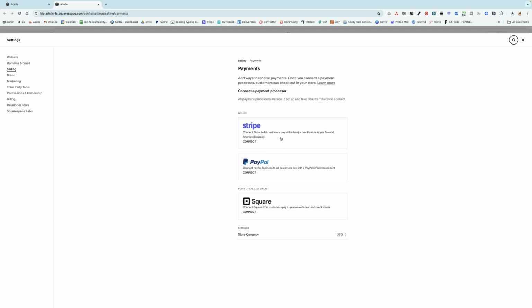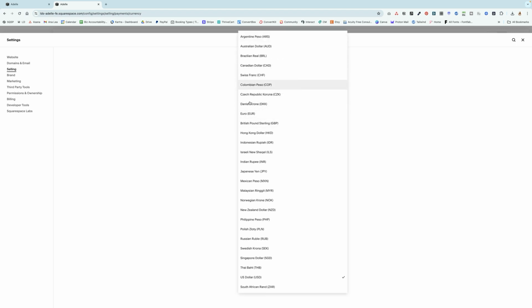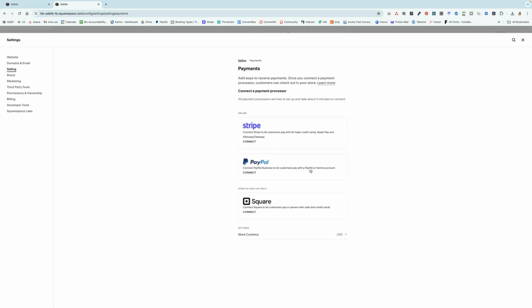And as I've mentioned, you can connect Stripe, PayPal, or Square. And if you're in the United States, you can also connect Squarespace payments. You can also change your store currency here. So maybe if you're in Europe, maybe you want to charge in euros or any of these other currencies. You can do that here. Once you connect the processor, you'll be good to go and your invoice will be sent out. And then your customer clicks the pay link and submits a payment.